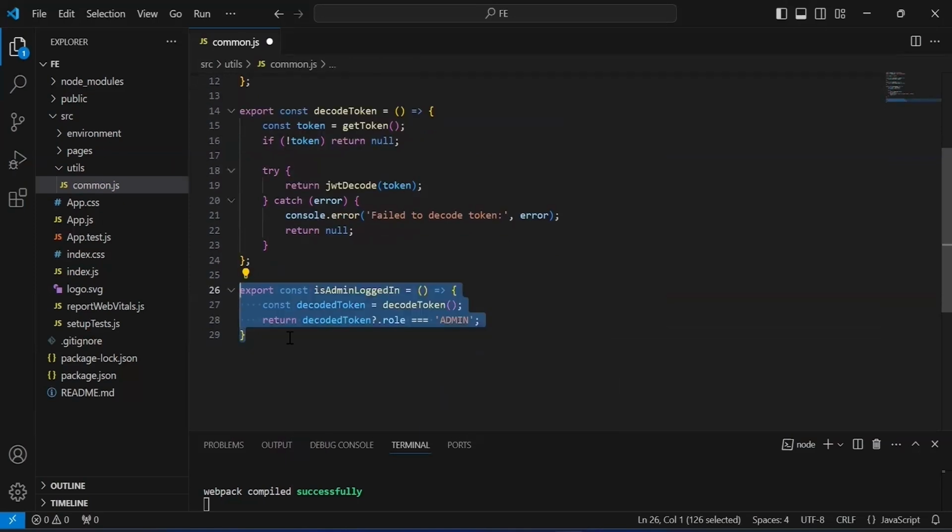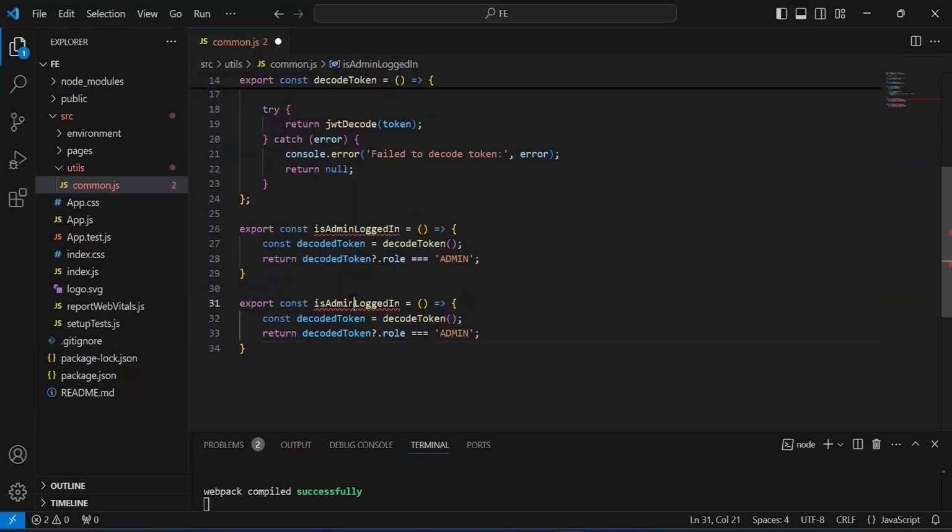Let me duplicate this method. Update the method name to customerLoggedIn. Inside this method, we have to call the method that we have, decodeToken. After getting the decoded token, we have to check the role: if decodedToken.role is equal to customer, then we have to return true. Otherwise, we have to return false.